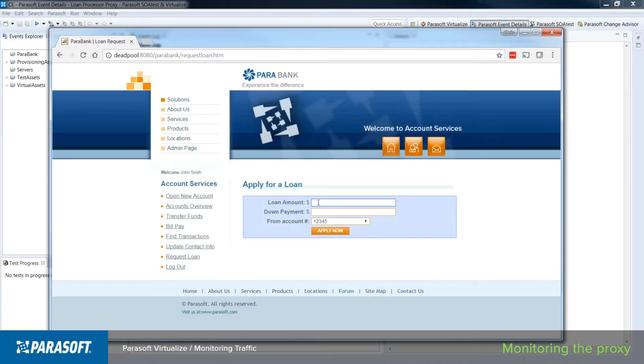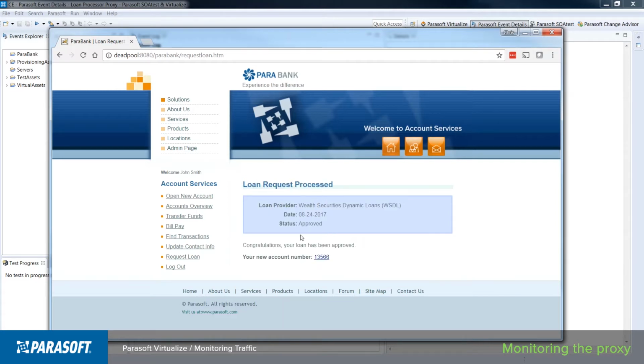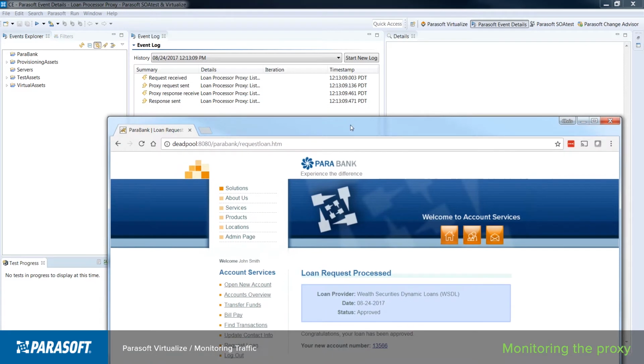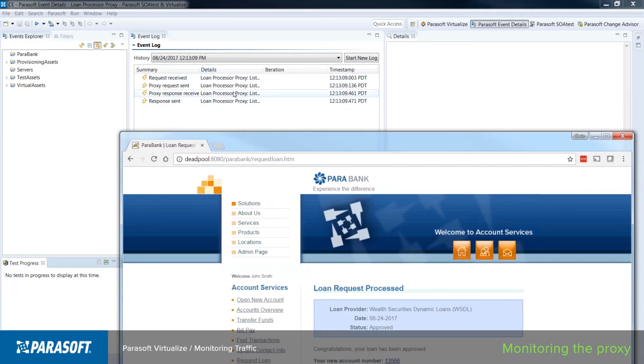And now what we can do is select the request loan function and we'll apply for a loan. Go ahead and just put in a simple amount. I'm going to go ahead and request a $1,000 loan with a $10 down payment. And as soon as I click apply now, it will try to connect with the backend service. It looks like everything was successful. The real information will be once I look at Virtualize, I will see that all of the details are actually being sent through my proxy.